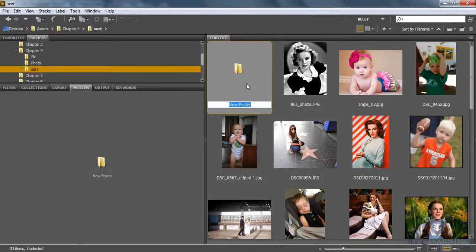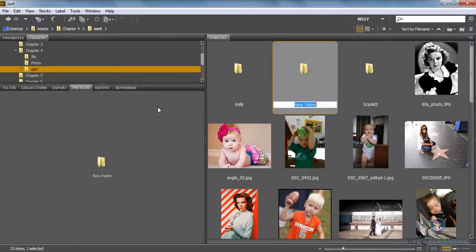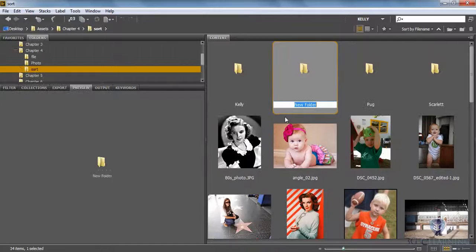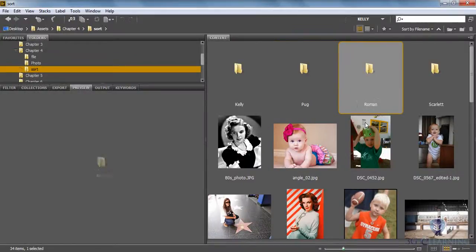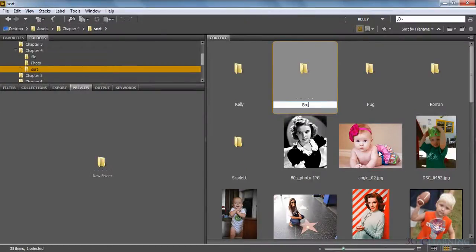So I am going to start by making new folders through Adobe Bridge. Bridge can be thought of as a replacement for your operating system whenever it comes to organizing your images, so I will name this one Scarlett. I will do another folder, name it Kelly, a third new folder, and name it Pug, and finally two folders, one for Roman and one for brother and sister.